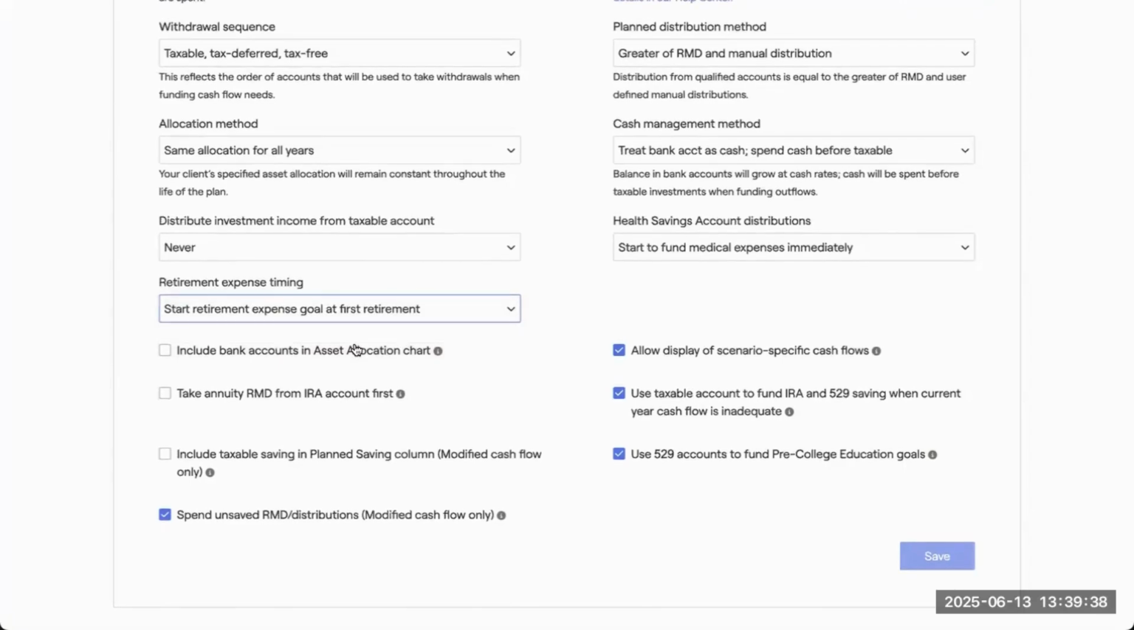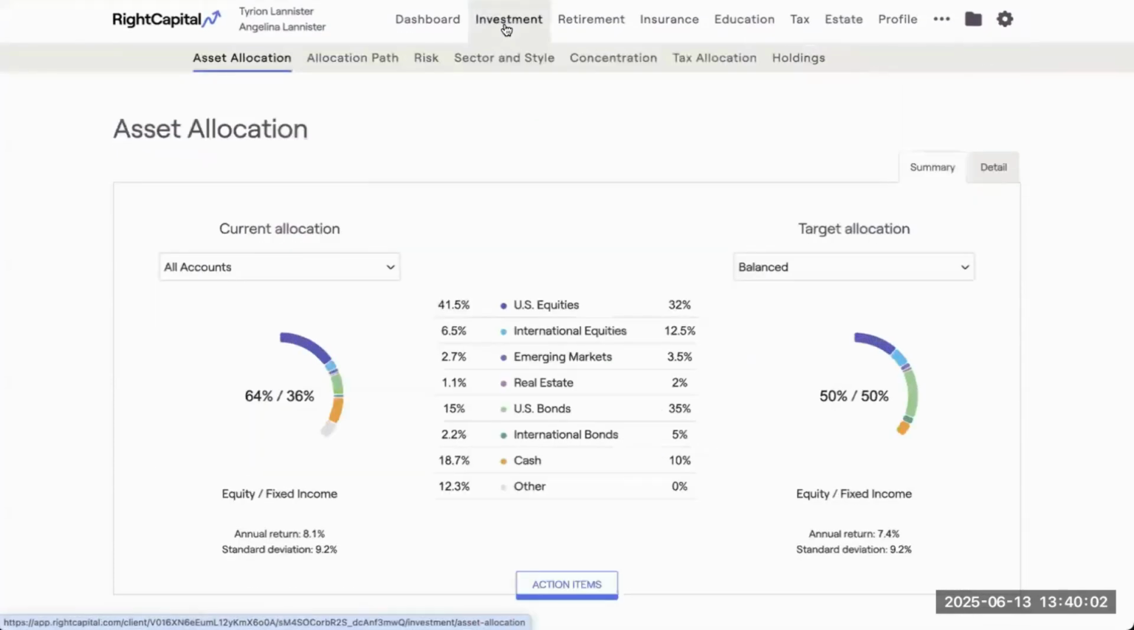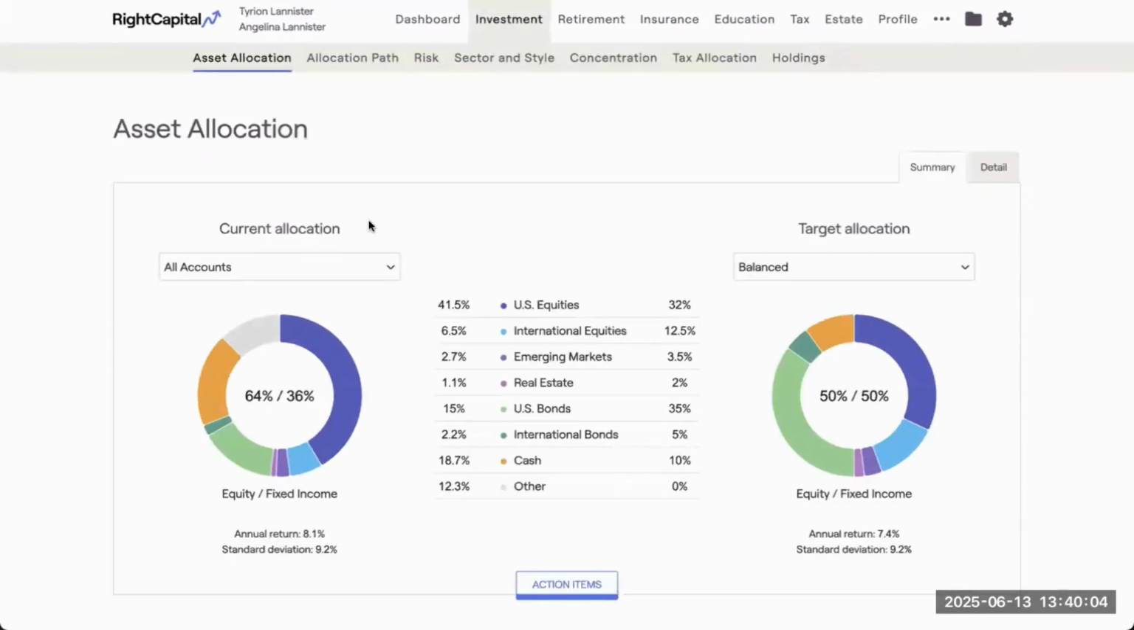Further down are a couple of miscellaneous setting assumptions that we can also control, such as do we want to include the bank accounts in the asset allocation chart? If we select this and choose to include bank accounts in the asset allocation chart, that's just going to be for the visual representation of the asset allocation. It's not going to have an impact when it comes to projections. Just for an example, if I select that and hit save, what that's referencing is under investment, asset allocation, we can see a visualization of the client's current allocation. We can see what the split is for their portfolio.